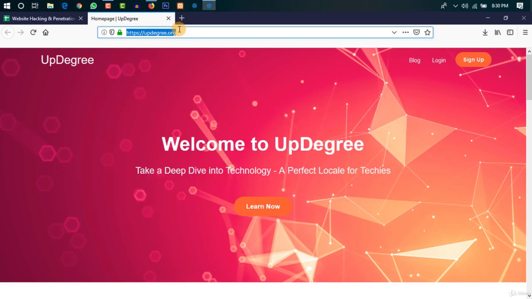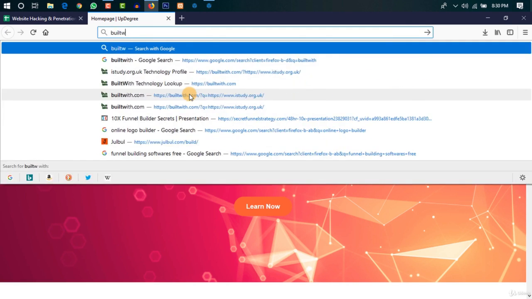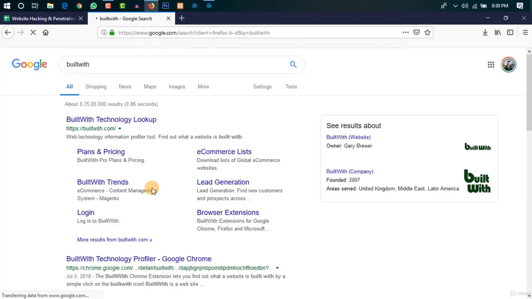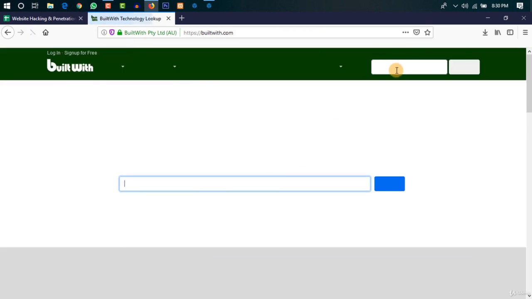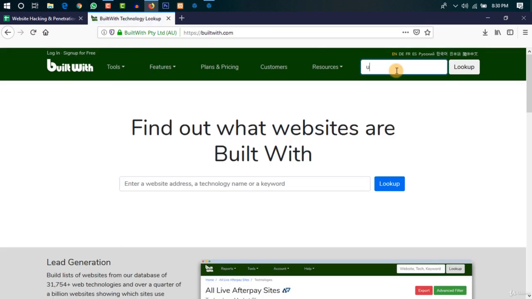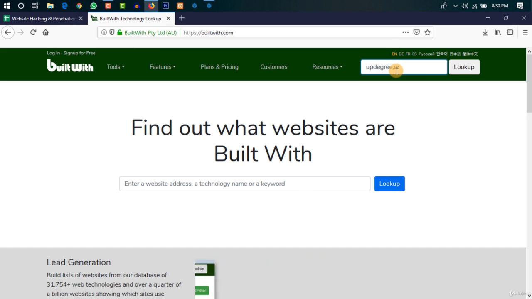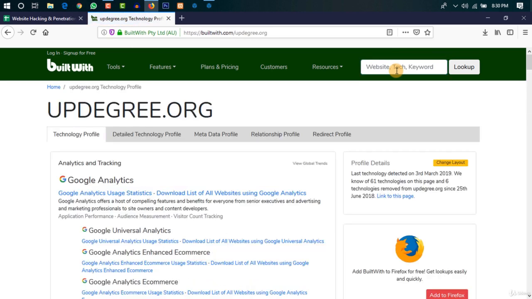Right, there is one more thing you should always do, which is BuiltWith. BuiltWith is a technology lookup website. It will tell you which technology the website is using. So when you go on BuiltWith, you enter the website, let's say updegree.org. You press enter, it'll show you each and everything the website is using. There is a detailed profile, meta profile, relationship profile, redirect profile, and a basic technology profile, which is like a short summary of this one.